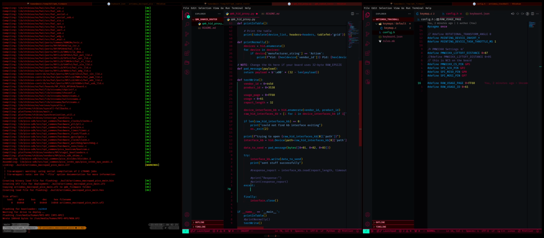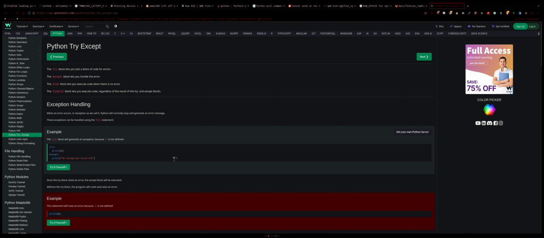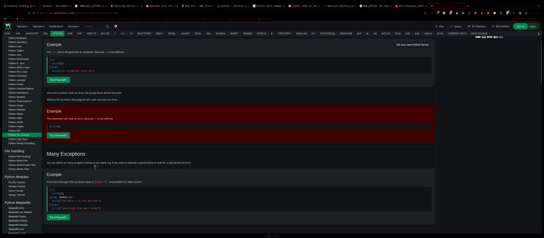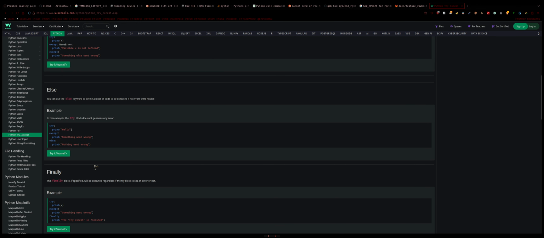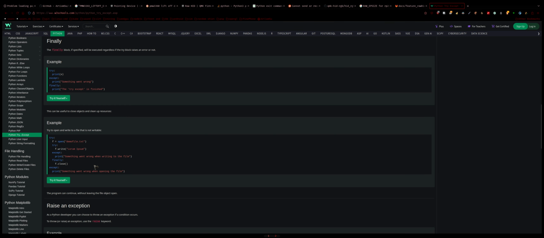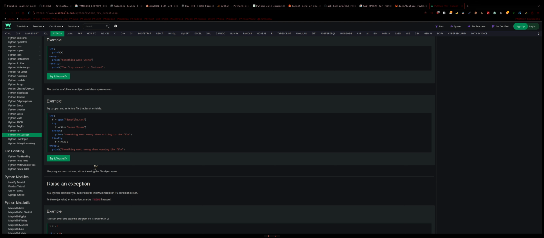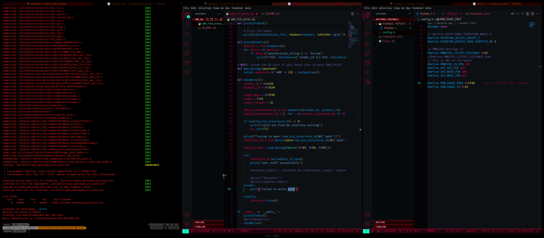Except. So this will be print failed to. Right. Now I wonder actually, does this give an error? No, it doesn't. Alright, well, goddamn Python. Anyway, so that's fine. Basically what this means is we're gonna try opening this stuff. If something goes wrong, it's gonna print this message, and then finally, after everything is done, it's just gonna close the interface, which is what we want.